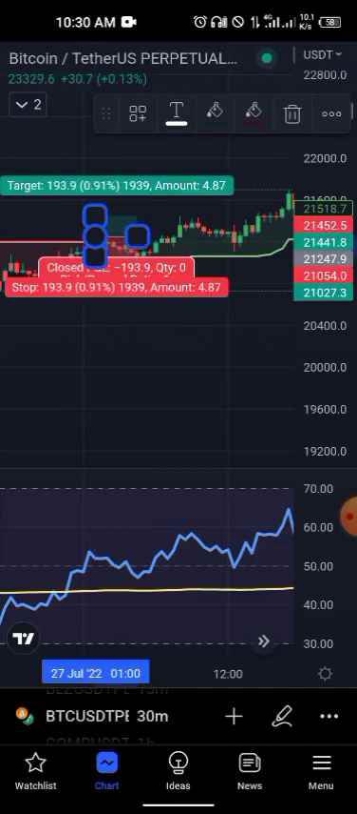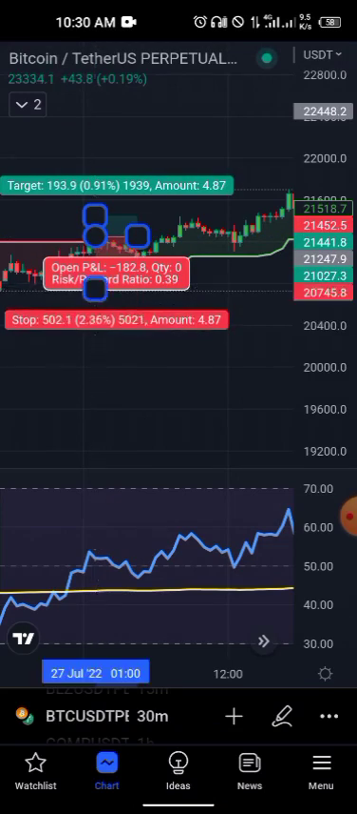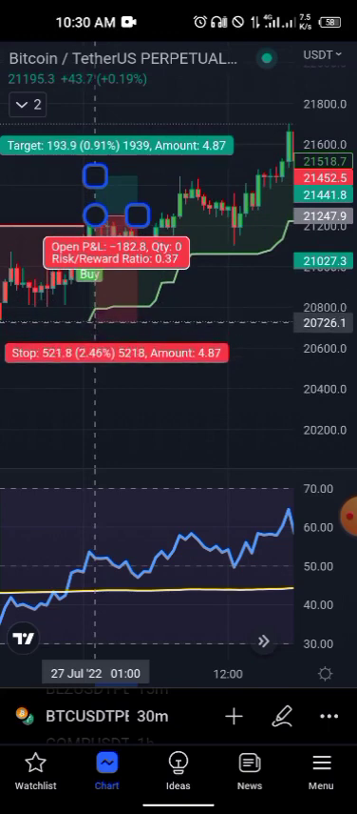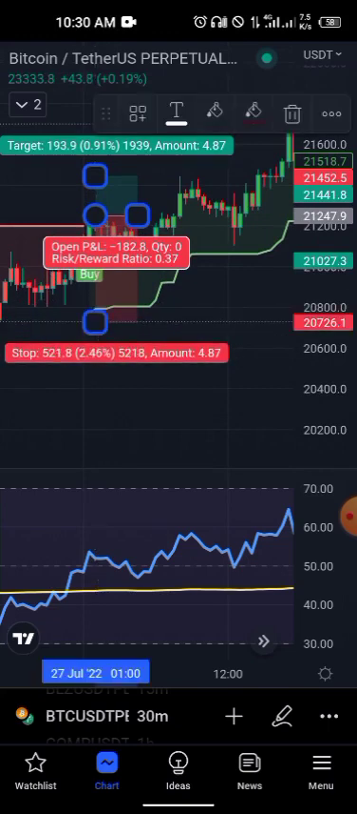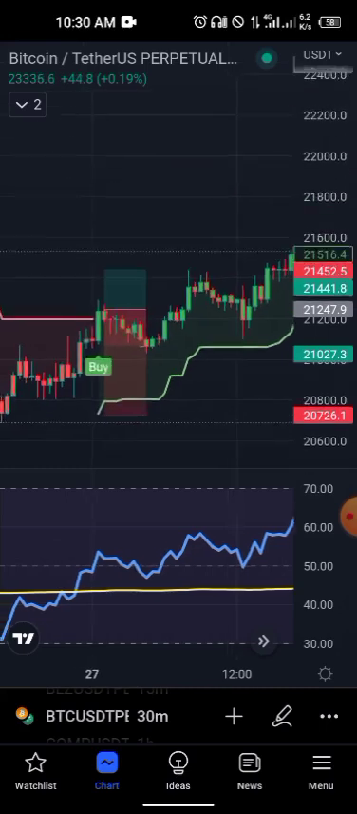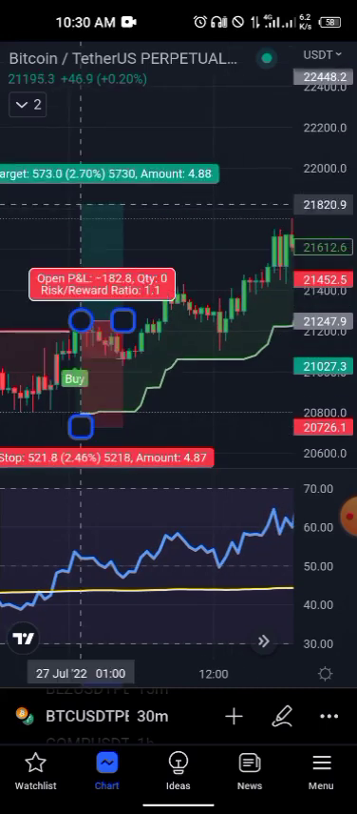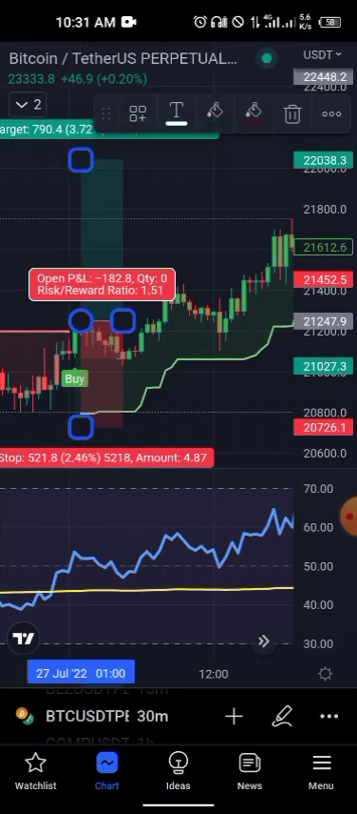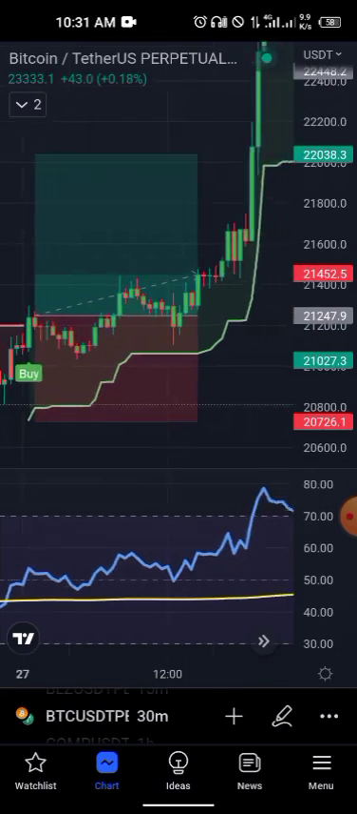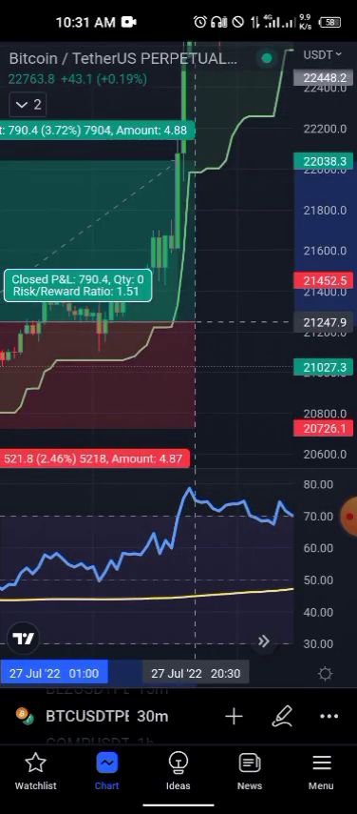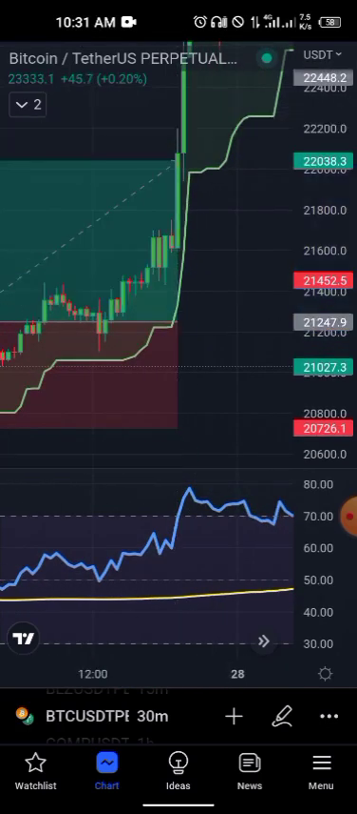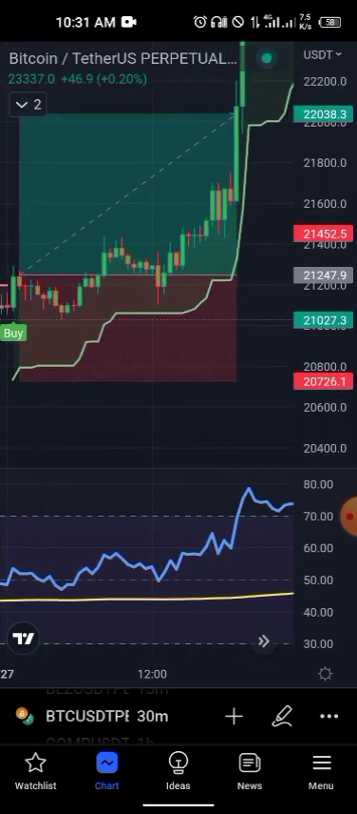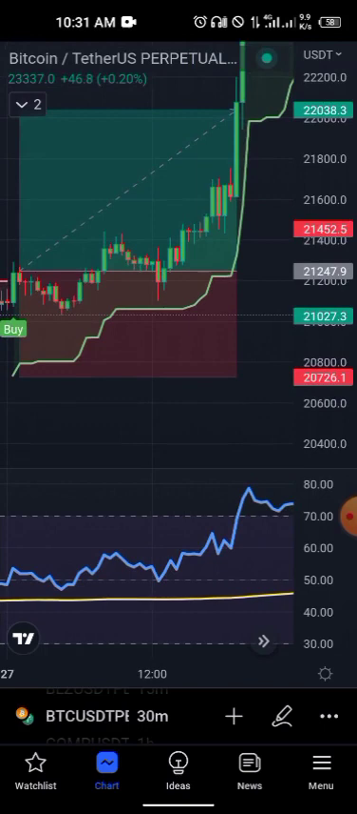So let's say you enter from here, set risk to reward ratio. Your stop loss should be below the trend line, then your risk to reward should be 1.5. Okay, let's see. Already you can see it is hit. You hit the target.